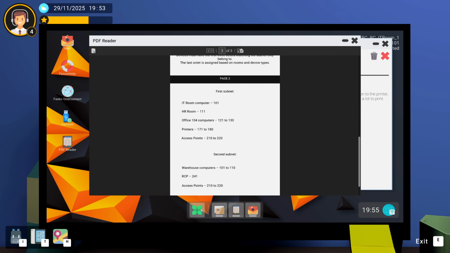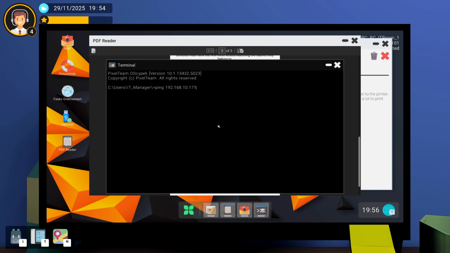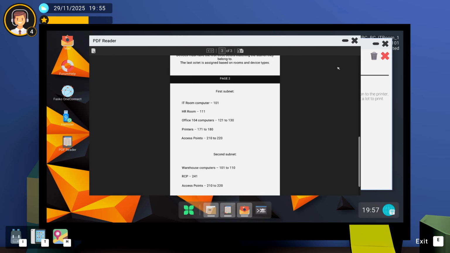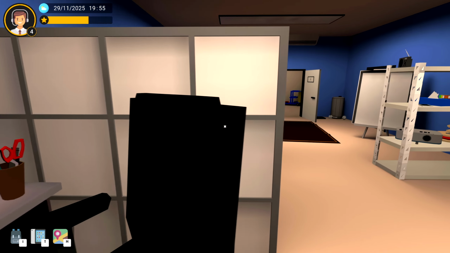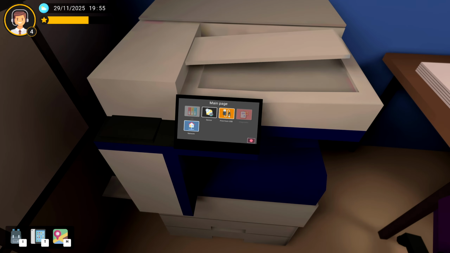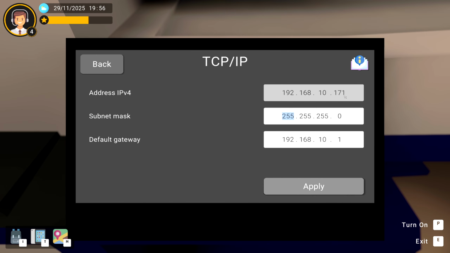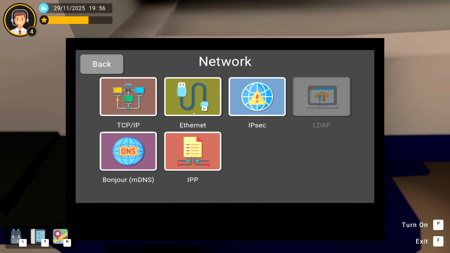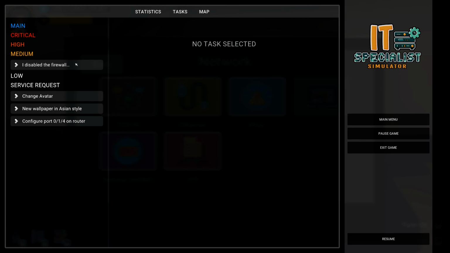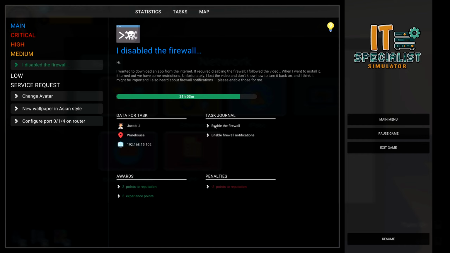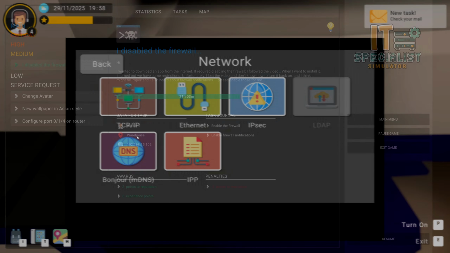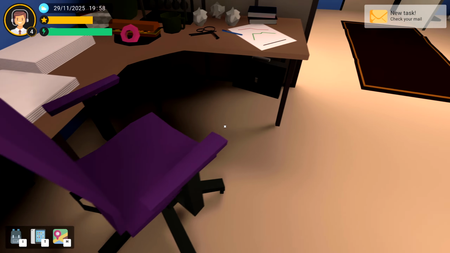Okay. 171? No, apparently not. 171. Okay. Let's try 171. One of those. Okay. Done. Lovely. Disable the firewall. Okay. Enable the firewall. Enable firewall notifications. And he's in the warehouse. Jacob in the warehouse. Okay.